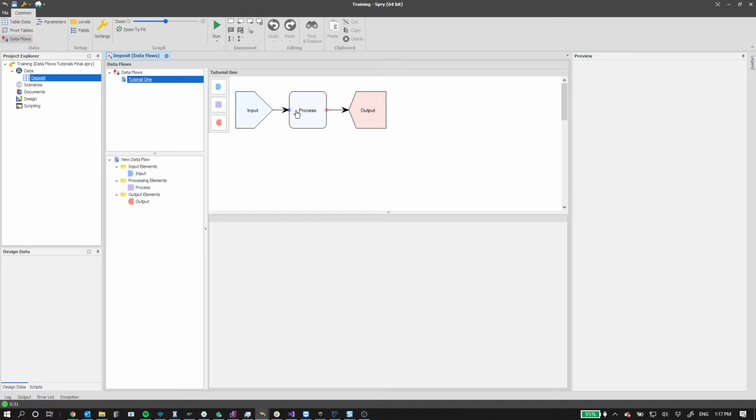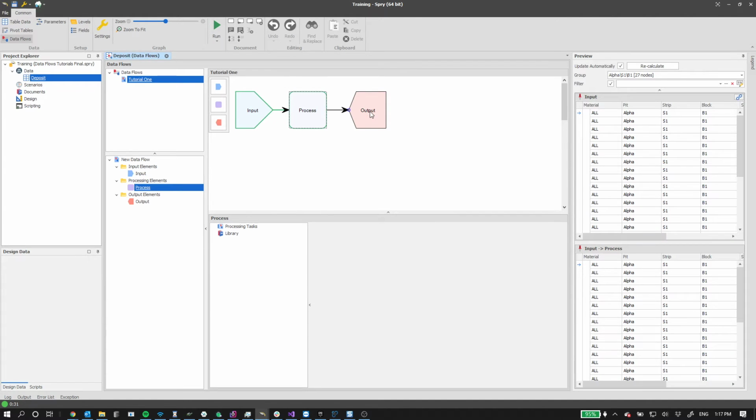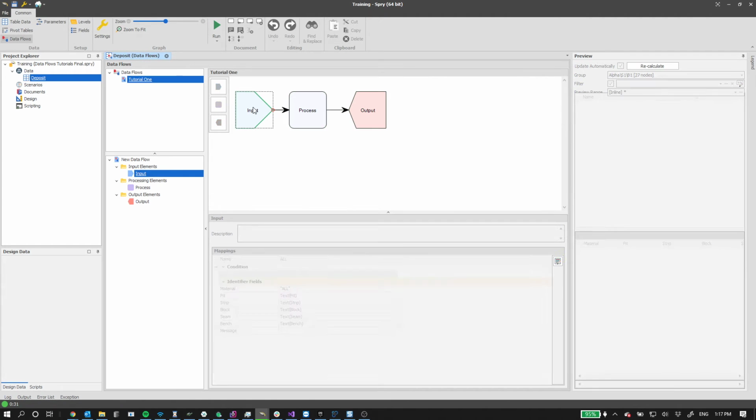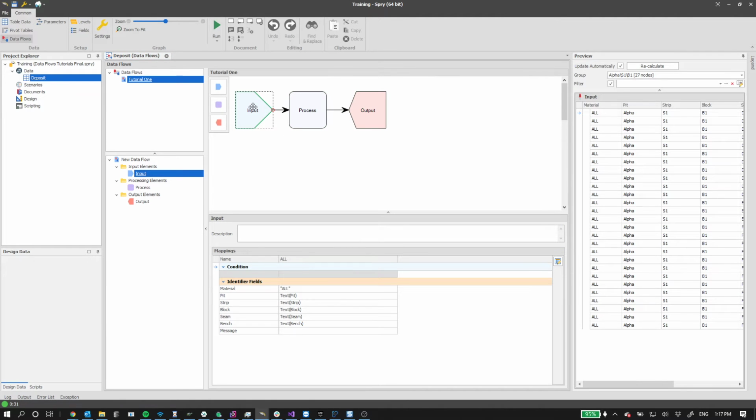So input block, process block, output block, all hooked up. What should happen when we click on any of these now is we shouldn't see any errors. If you see any errors at this point, you've missed a step. Either you've missed your grouping expression, you may have missed one of your connections. If it's still unclear, this would be a point where you would ask for assistance.